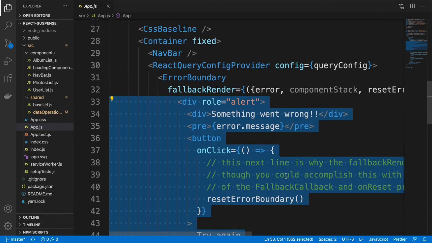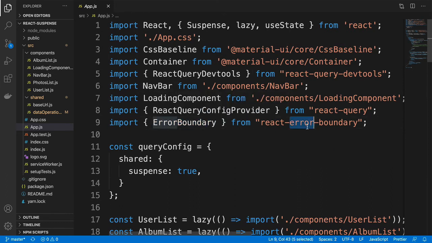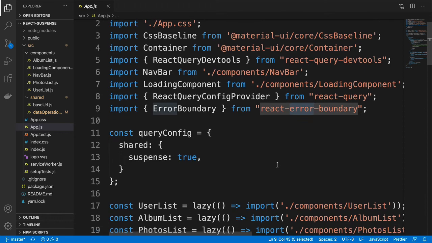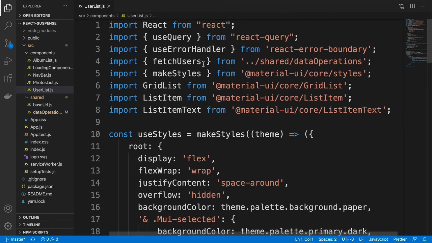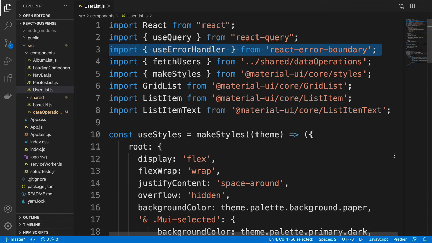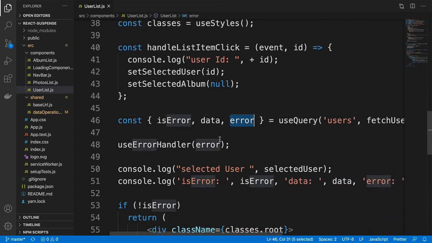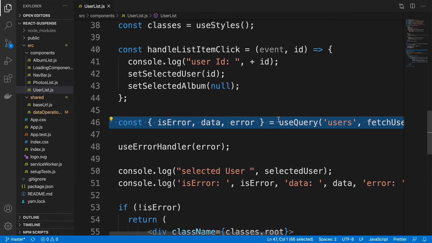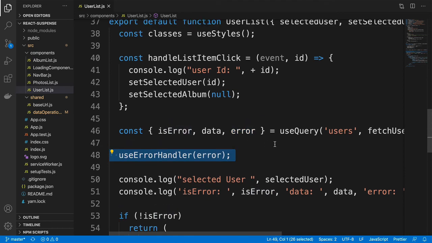Now, in addition, the React error boundary method also supplies another hook called useErrorBoundary. So going to one of the components here, the user list component, you will see that we have useErrorHandler being imported here. And in the code, you will notice that if an error is encountered, I'm going to call the useErrorHandler here, and that throws the error so that my error boundary catches that error and then displays that information. So in case you are fetching data from a server and then you end up receiving an error, that error can be handled easily by using this.